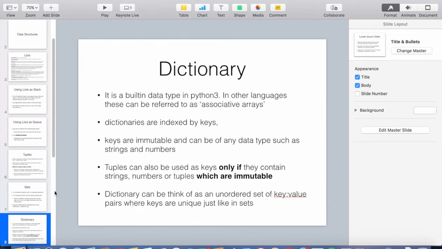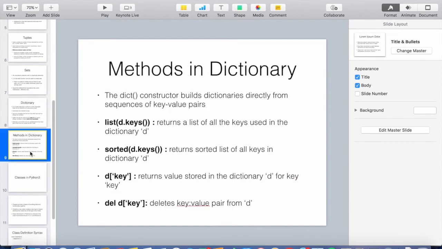So if we move forward, you can see there are different methods used in dictionaries. To create a dictionary, we use the dictionary function dict with open and close brackets. To get the list of keys, we use the keys method. To get a sorted list of all keys in a dictionary, we use the function sorted. And to access the value of a particular key in a dictionary, we use d[key].